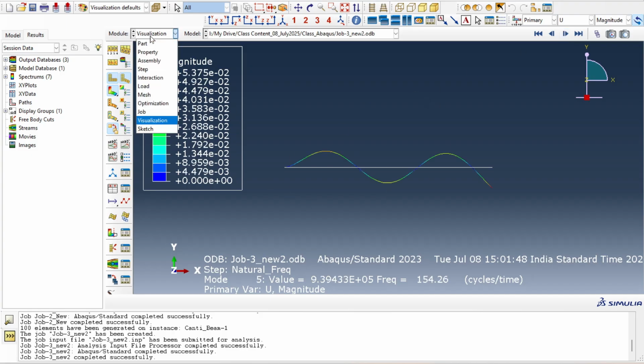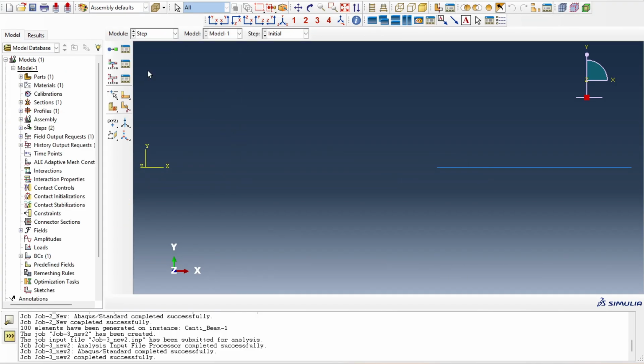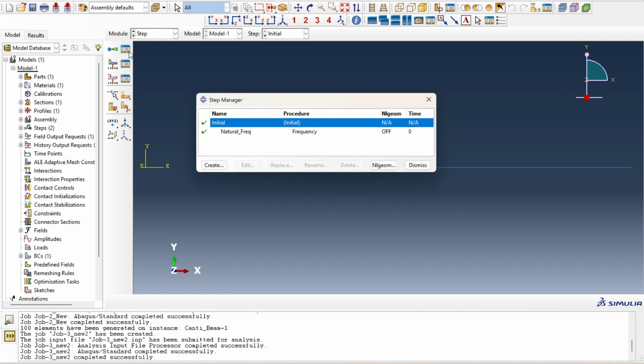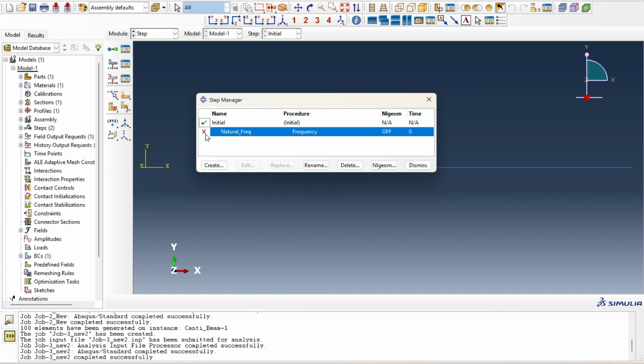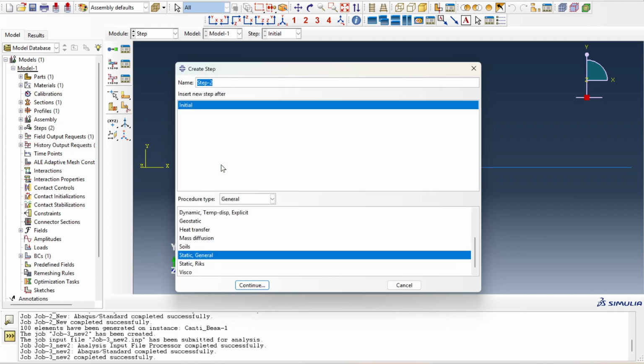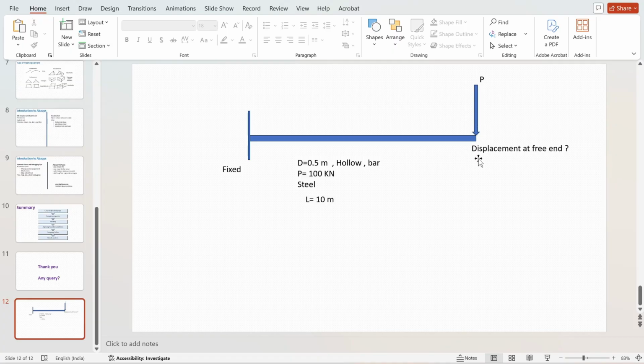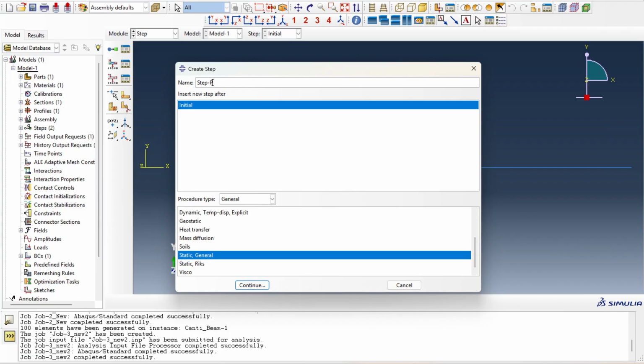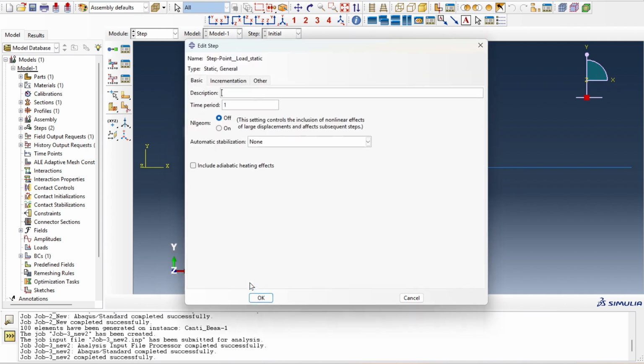Okay. Now we are going to move on. Right now we checked this, our natural frequency analysis. So I will just remove this step. Then I'm going to create one point load according to our PPT file, and we are going to observe displacement at this free end. So a step, point load and static. I'm selecting static general, continue.